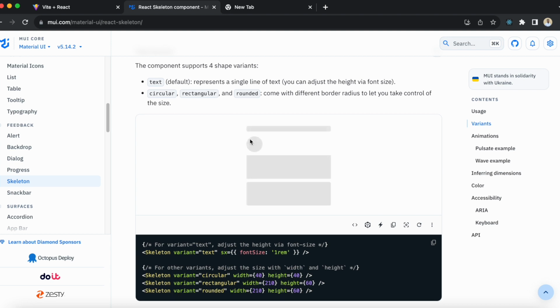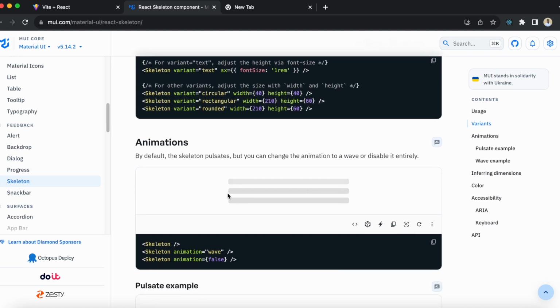So it's just a placeholder of the exact same element that will be inside the page. So we have different variants in the skeleton. We have a variant called text. We have a circular variant, which looks like an avatar. And then we have rectangular, and we have rounded. We can also set different animations to these skeletons. So the default one is pulsate, but we can set it to a wave animation. Or if we don't like the animation, we can disable this completely.